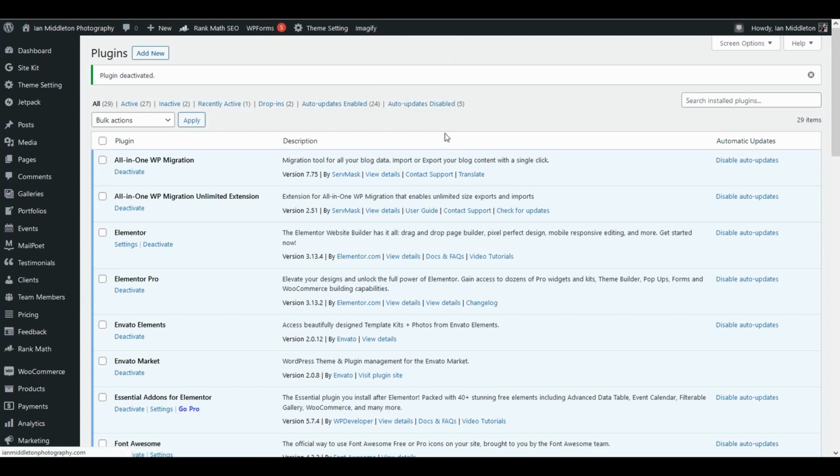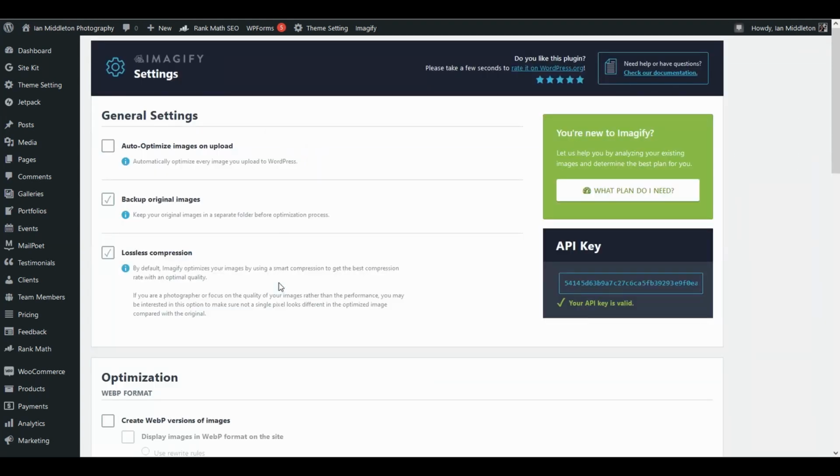Once you've gone there and to the website, you can sign up and download the plugin and install it, just like we did with WP Optimise, and come here to configure it. Similar settings, you can auto optimize on upload. Again, I uncheck it because I don't like it. This is very important. Make sure that you've got this ticked.